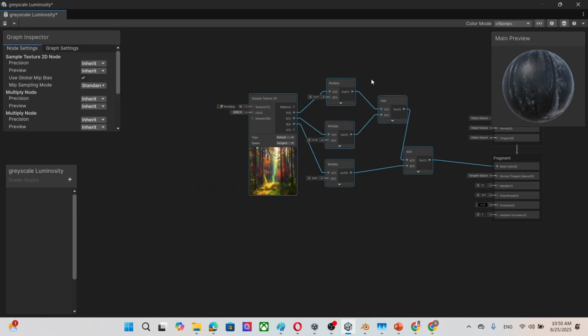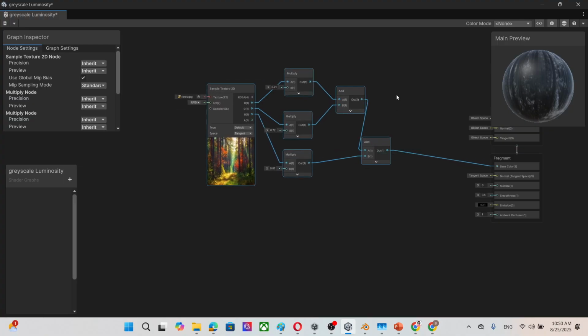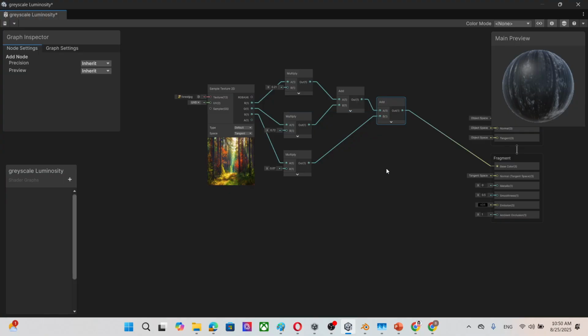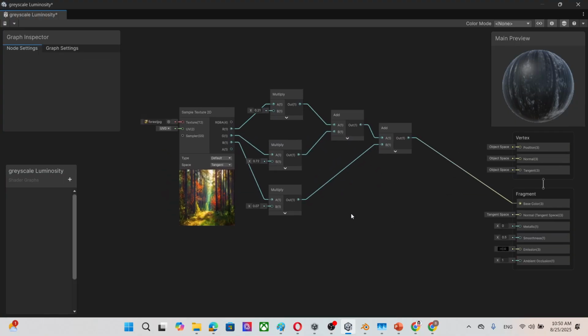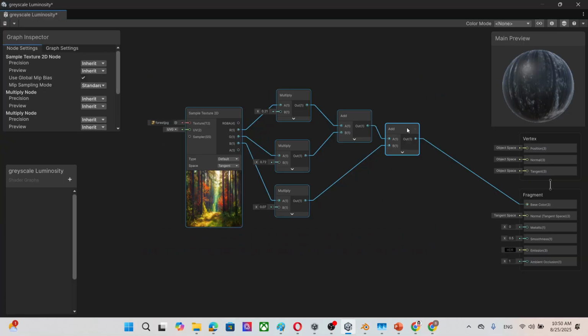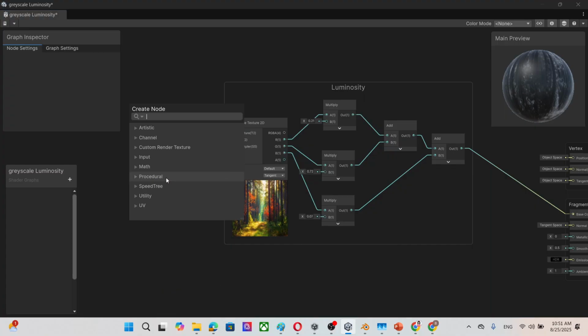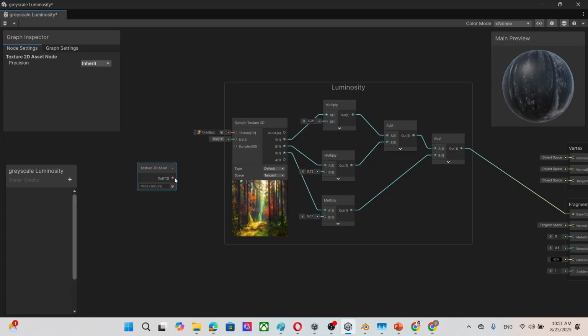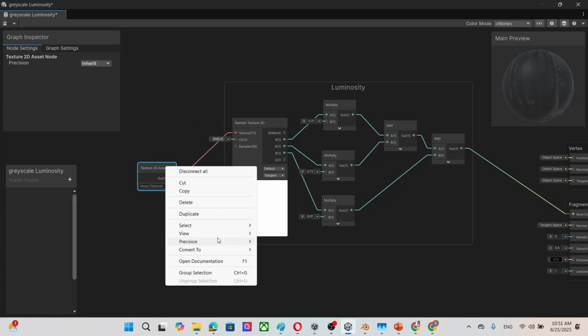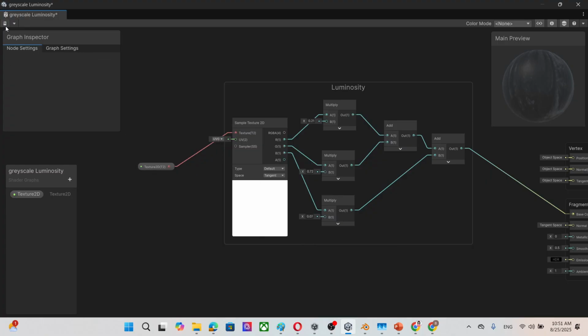You can make it nicer, drag a bit, maybe like this, so it looks more comfortable. You can highlight them, group selection, and we call it luminosity. Same thing, right click, create node. The input here, input textures. The Texture 2D you plug to here, right click, convert to property. Save everything.